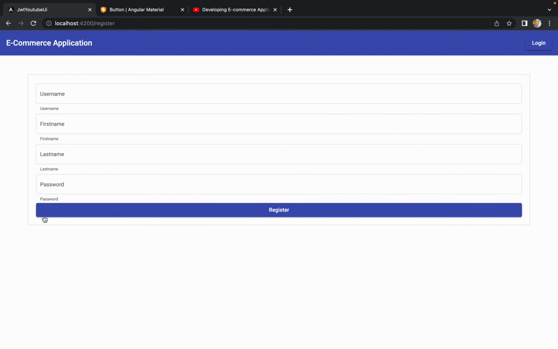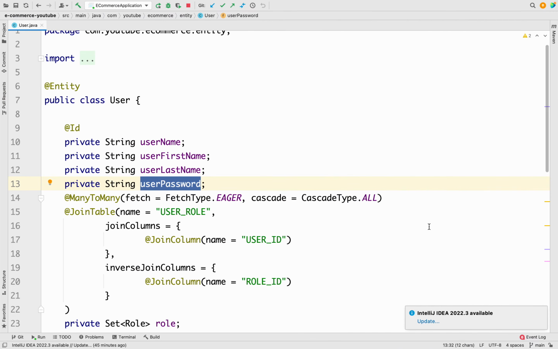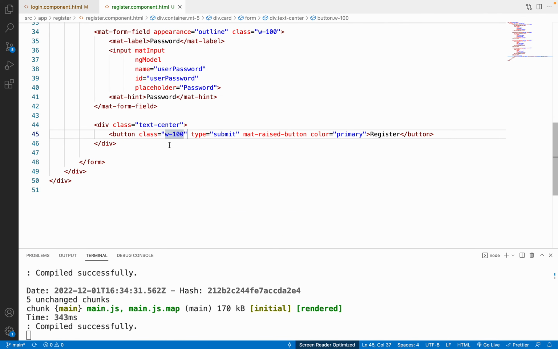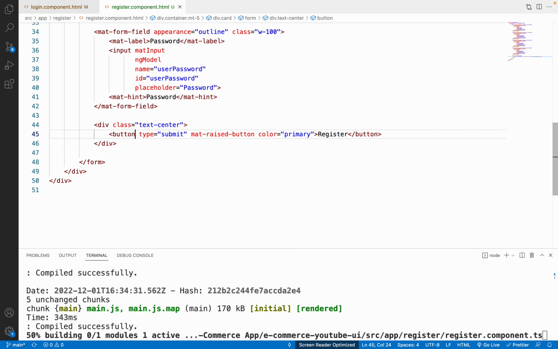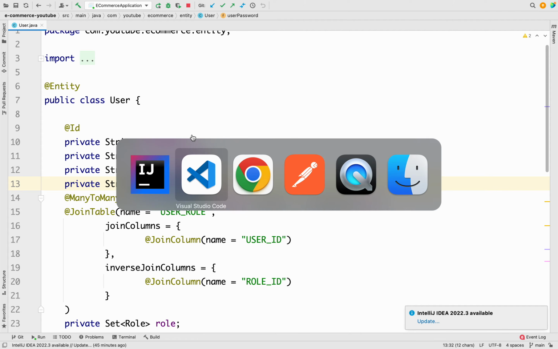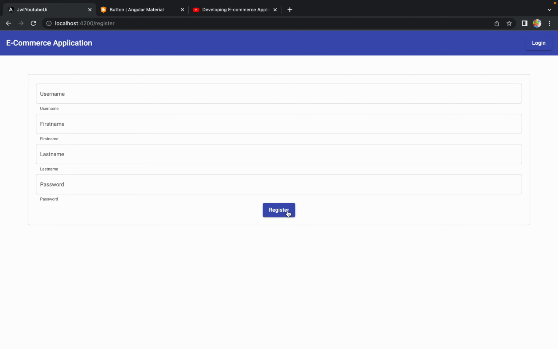So it will just take 100% of the width. Whichever you want, you can just keep it like this, but I'm just going to remove this class w-100. Now the one thing that we have left is, whenever we click on this button, we want to call one function which will call our API.